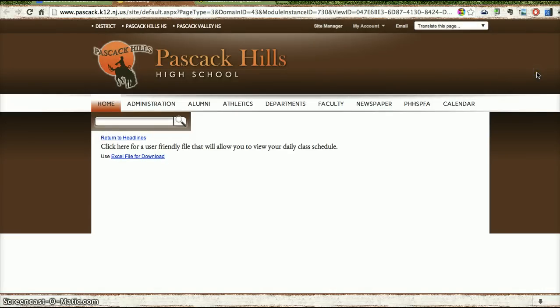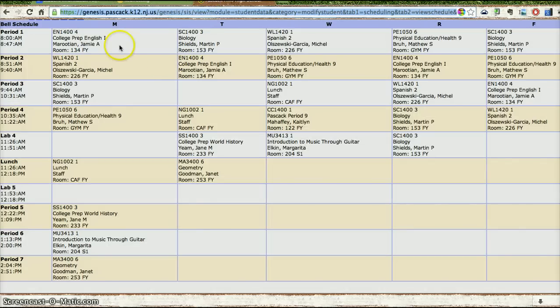What you'll want to do next is open up your Genesis and take a look at your current schedule. All you want to do is make note of the classes that are listed on Monday. Currently, there is an issue with our student information software provider, Genesis. They are working out the details, but as you can see, this whole section is incorrect. They promise us that this will be corrected shortly.